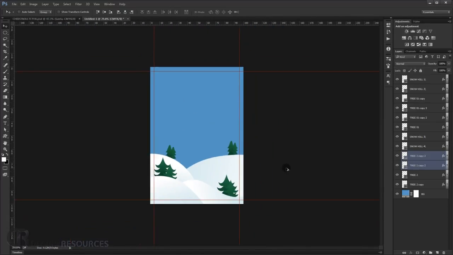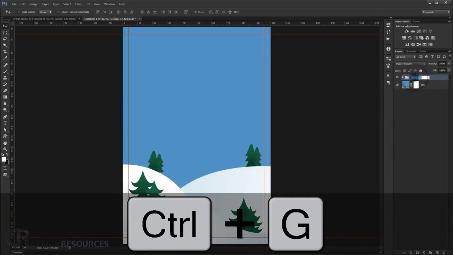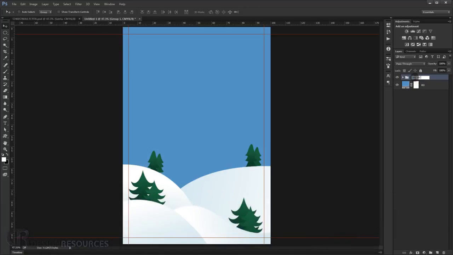Alright, now I think we're done with the snow hills and trees. Okay, so we'll put everything in a group. So select every layer in here and press Ctrl G to make them in a group, and I will call this snow and trees. And I think it starts to look good.